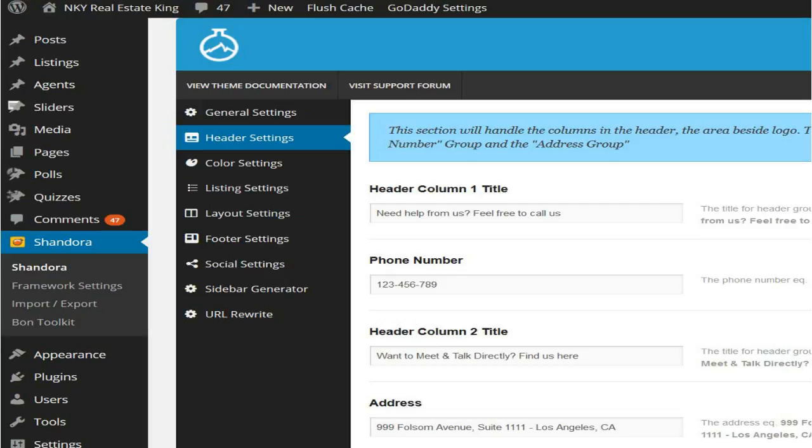All right, now it's time to make this site our own. So in the left menu, go to Shandora and click Shandora in the menu, which will take you to the Shandora options page. Click Header Settings, and you'll see this. Here you'll change your phone number and your address, and if you aren't a 24/7 agent, change your opening hours. Then click the blue Save button. Next slide.